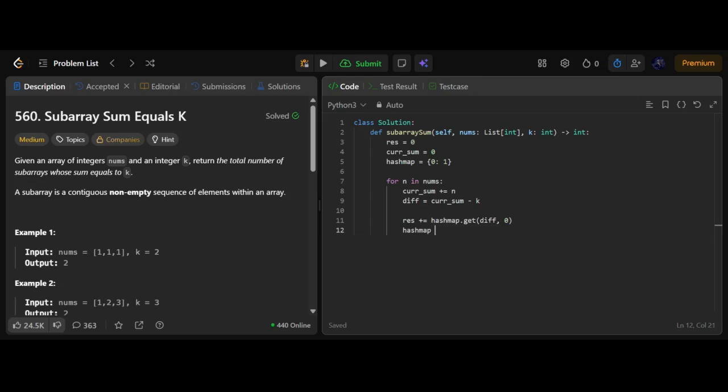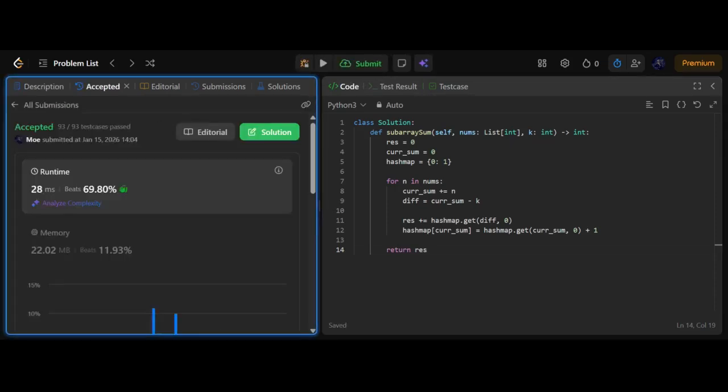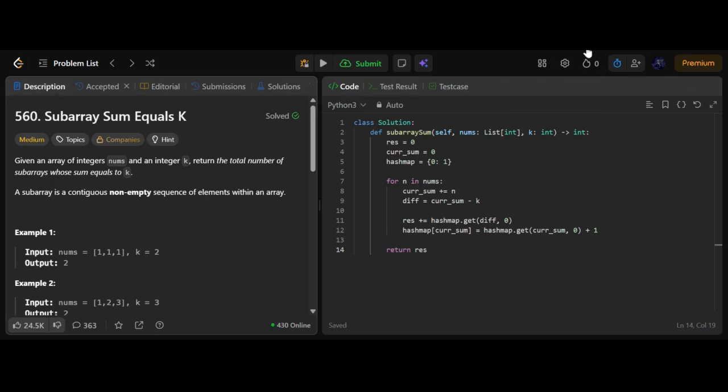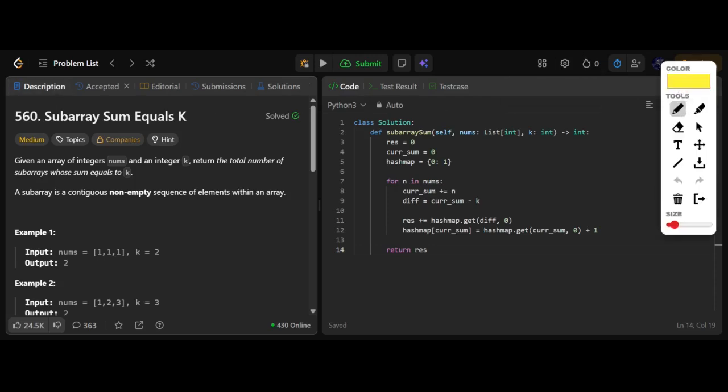And then we can again set hash map current sum equal to, we can increment the current prefix sum in our hash map so that on the next iteration we can use that if need be. And then we can simply return our result. Let's submit our code. And we can see that we pass all 93 test cases for this problem. So in terms of time complexity, like we mentioned, it's going to be big O of n time complexity, as well as the space complexity also being big O of n, because we could have all the elements in our hash map worst case scenario.